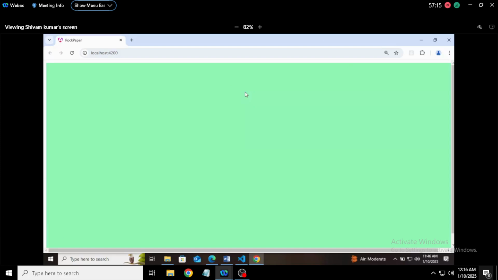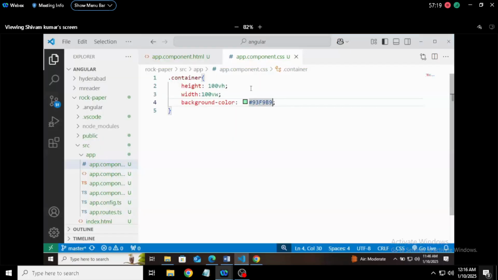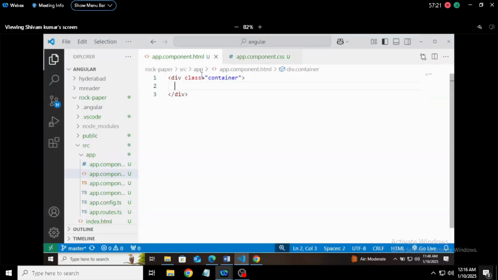So now the background color is coming. We will create a card in the center. Okay, that card is visible, right? So again create a div, class as card.